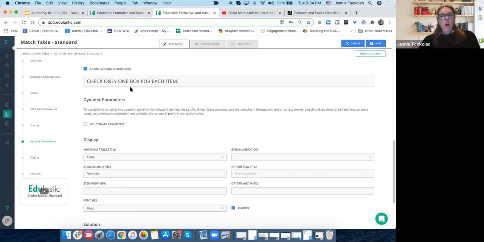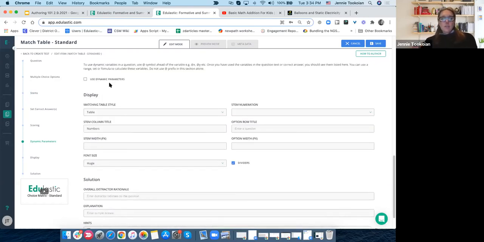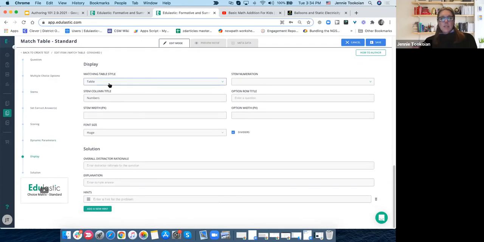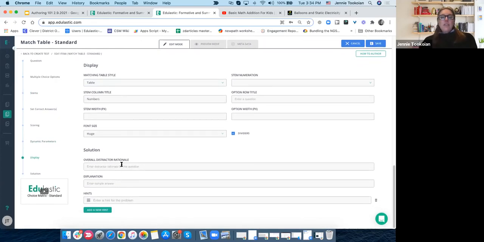This is something that's on all tests or all item types that we offer. Enable scoring instructions, the display, the dividers. The other thing that you'll notice is the solution, or the overall distractor rationale. You remember I used the word distractor at the beginning of the session, which was the wrong answers.